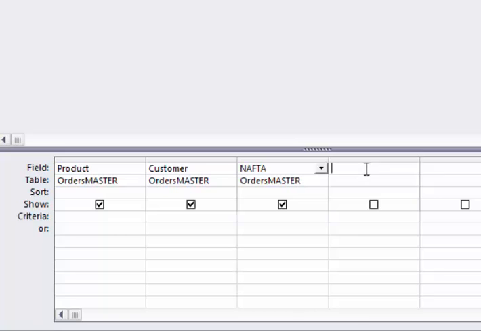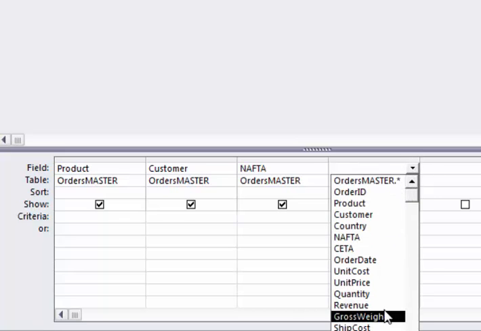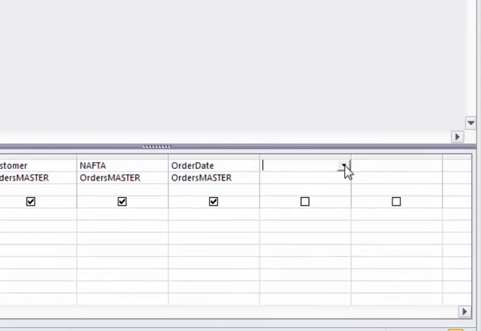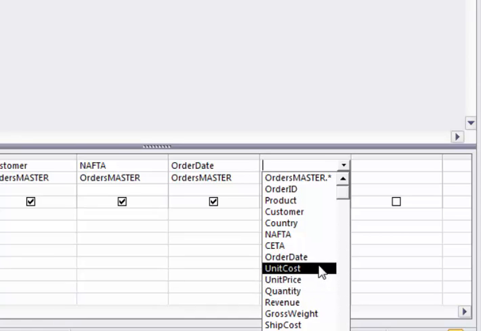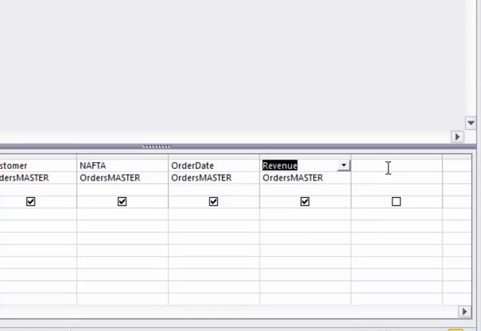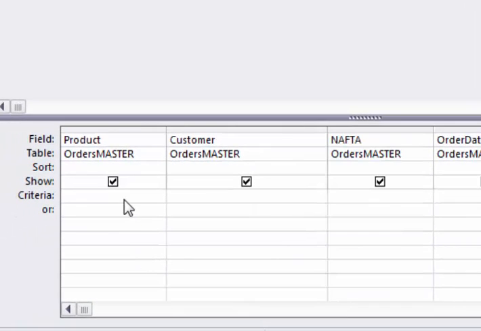Let's do NAFTA, order date, and let's do revenue and quantity. So they don't have to be in any sort of order. So let's see. I want any product that is Bringa, because that's a special product all on its own. But Fluky or Indigo are very similar products, and I'm going to group them together.